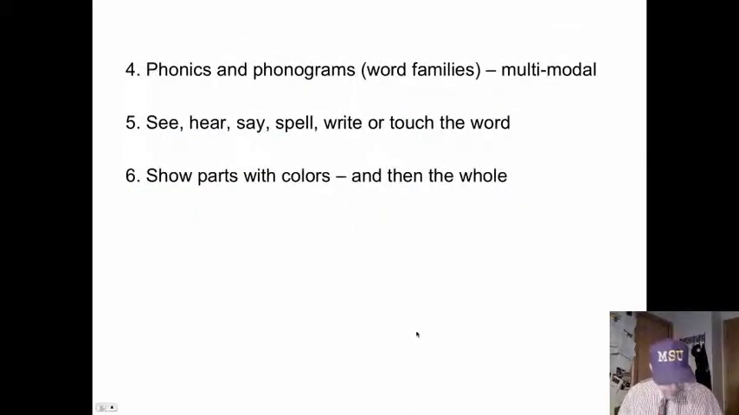Phonics and word families, you want to be as multimodal as possible when you're using word work. Use as many modalities as possible, that means using color, sound, movement, even music to engage different parts of the brain and use their body to make it multimodal. Some people call it multisensory. I'm more comfortable with multimodal. So when you present words, you want to do some or all of these.